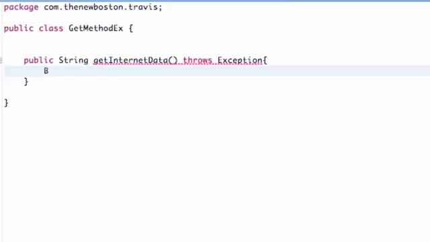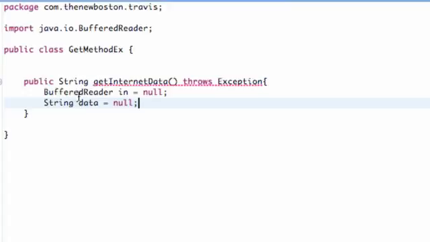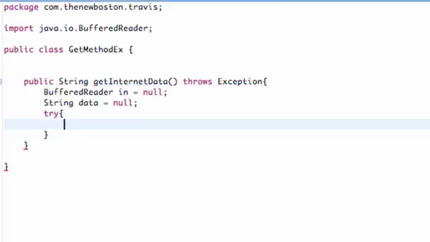But what we want to do in this method is create a buffered reader, which I'll explain in a second. We're just going to set this equal to null, and we're going to call that buffer reader in. And we're also going to create a string, and we're going to say this is our data, and set this equal to null as well. Control Shift O to add our imports, which is our buffered reader. And then we're going to try to connect to the HTTP client.